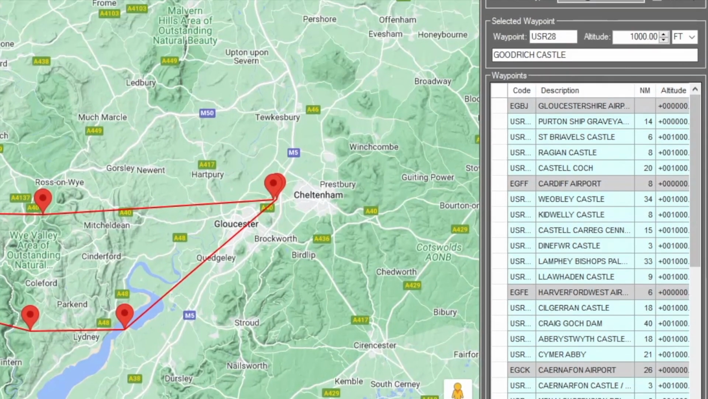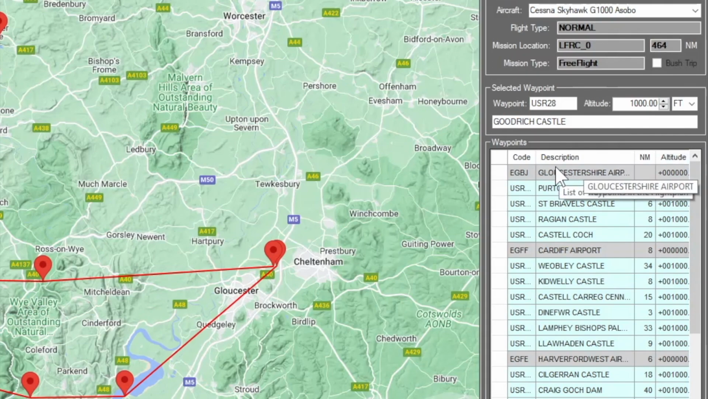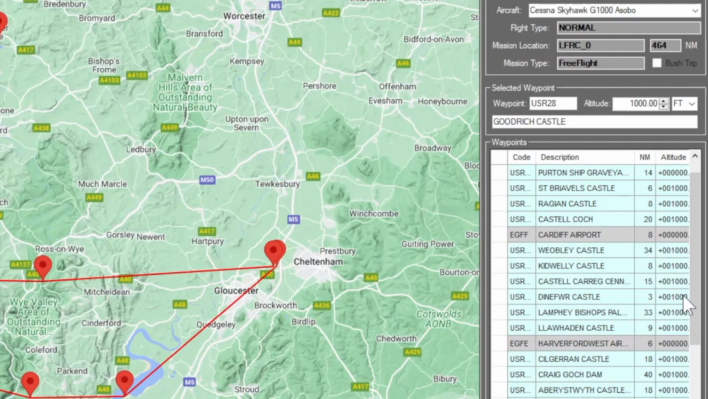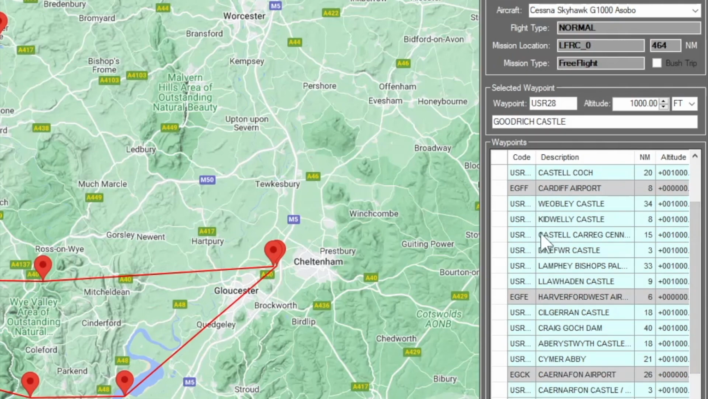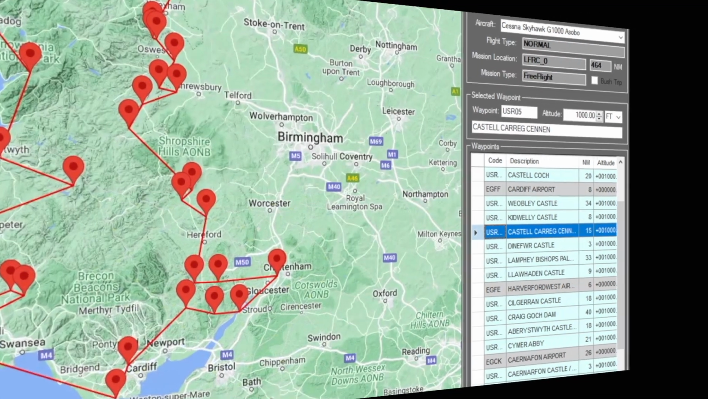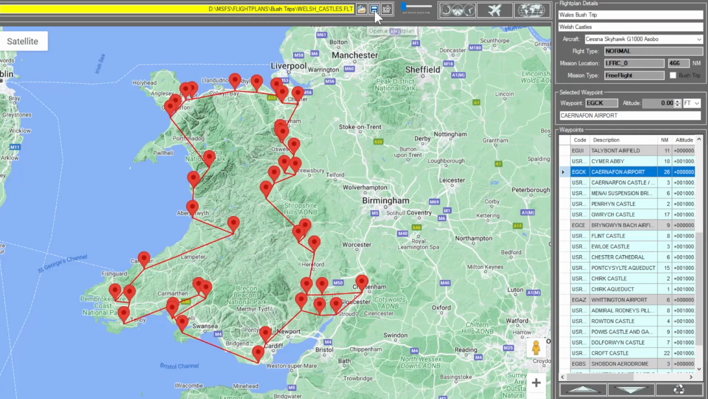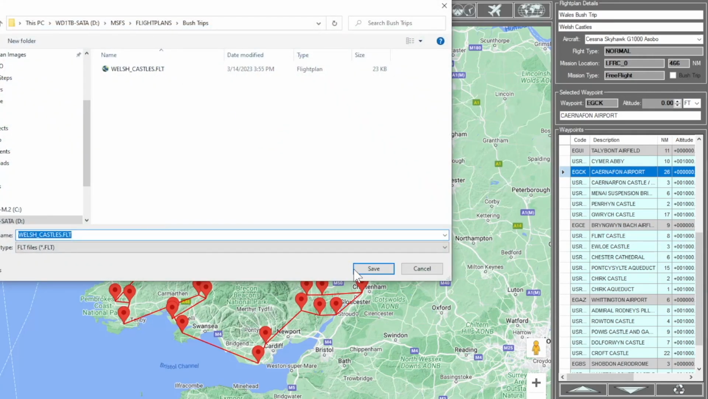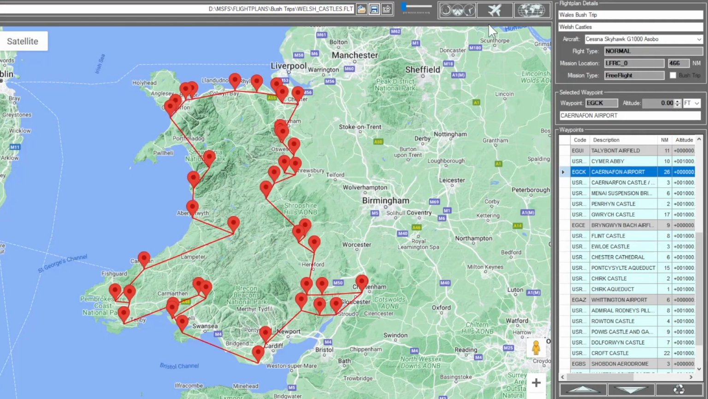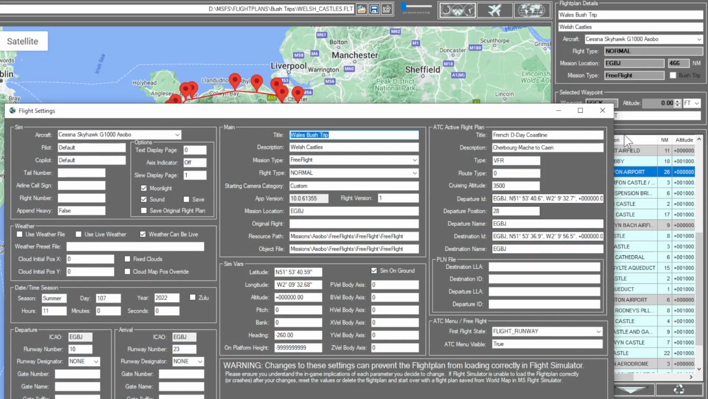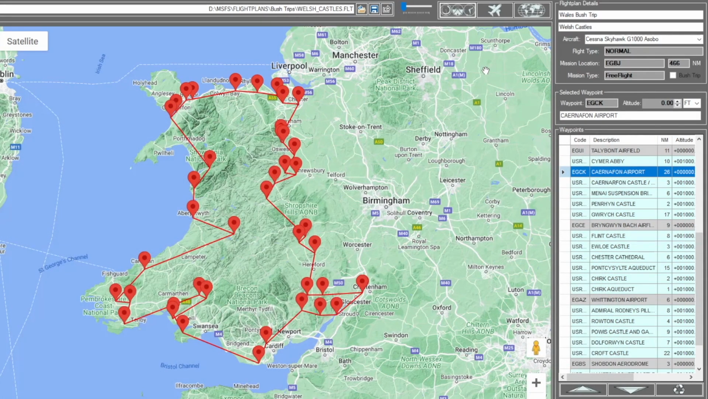So now we can see we've got a 464-mile trip, starting and ending in Gloucester, with airports relatively evenly spaced. Looks like we could probably use another airport in here somewhere. So there's our Wales Castles bush trip. Now we'll save the main trip, and I'm not going to bother setting any of my flight settings because we're going to want to set those individually for each leg.